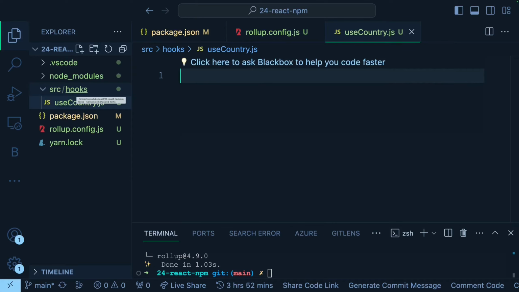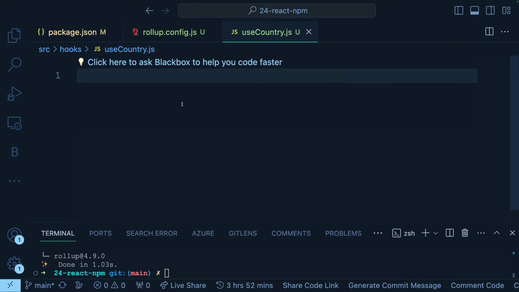You have a naming convention to follow. You use the term "use", and then in camel case, you give the rest of the name. So that's why useCountry.js is my hook name. So we'll start coding our hook over here.